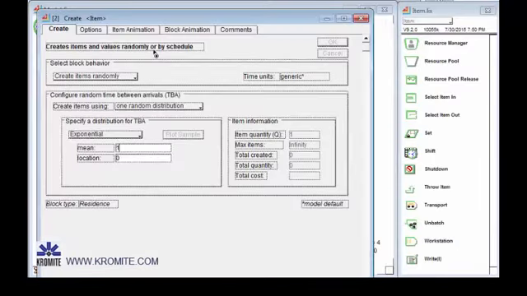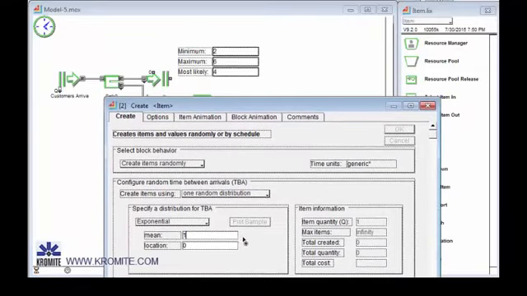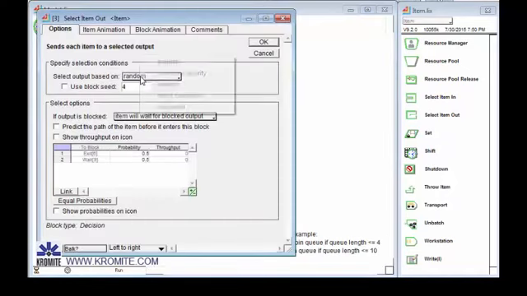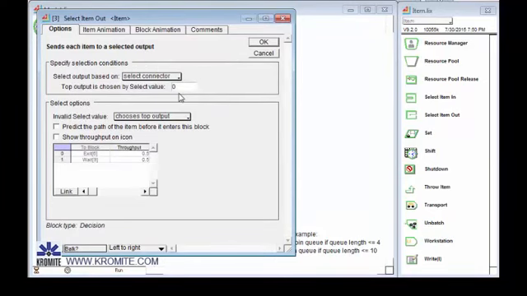And then I'll do the same thing with the arrival. That's just an exponential with a mean of 1. So we've got a lot more arrivals than we do capacity to bring them through the service. I do need to change something else on the select item out block. I need to change that from a random selection to the select connector.